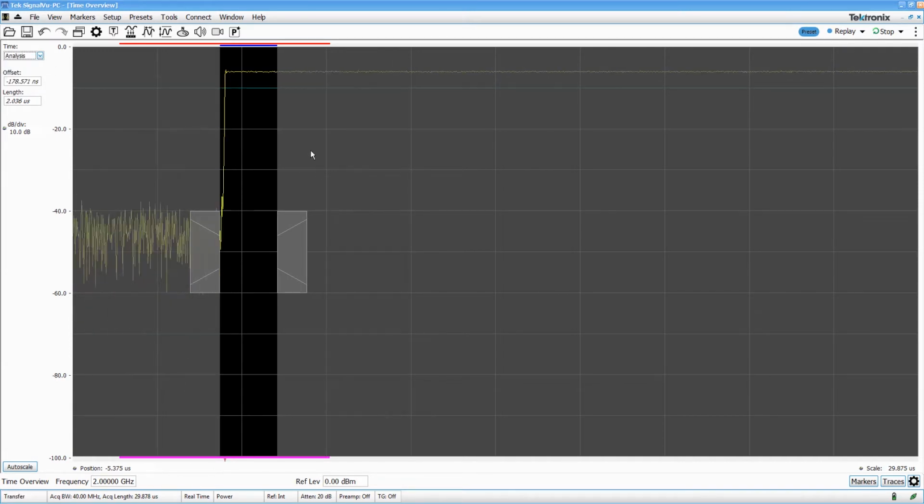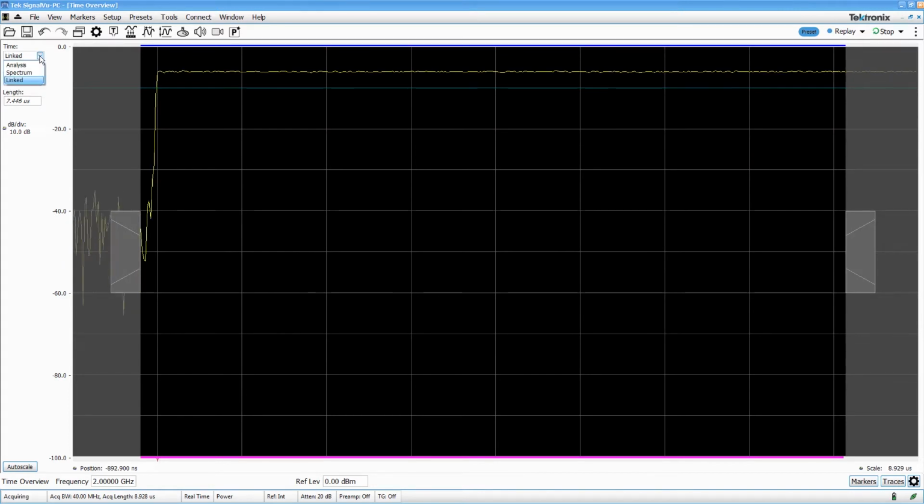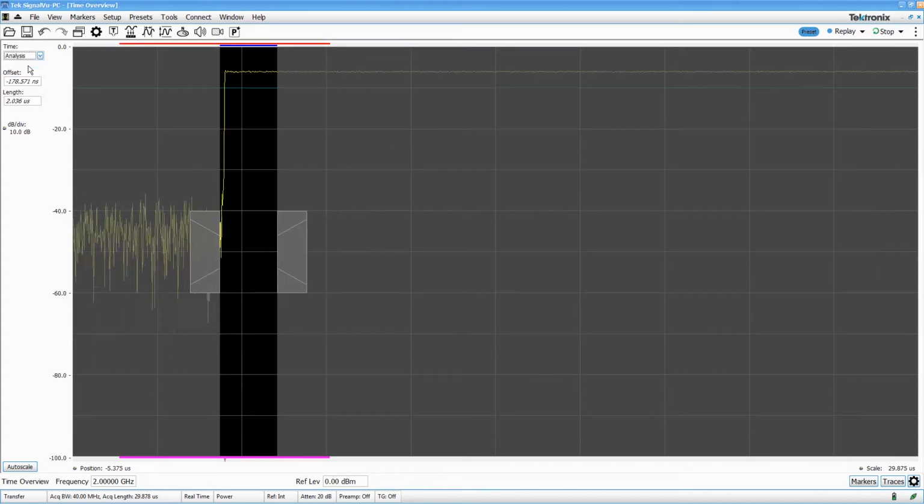Analysis time lets you control which portion of the acquisition data is being fed to all the other time domain measurement displays. There are two notable controls here, offset and length. Offset controls where the analysis time starts relative to the trigger point, which is indicated by the small t at the bottom of the screen, and length controls how long the analysis time is. You can control spectrum and analysis time separately, or you can link them together, although I generally recommend leaving them separated and leaving the spectrum time alone unless you have some very specific needs.